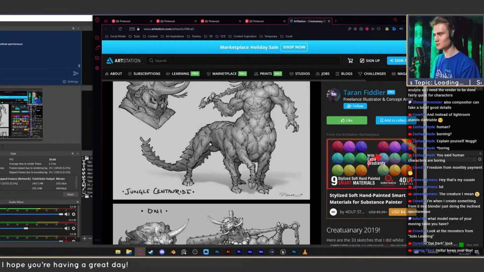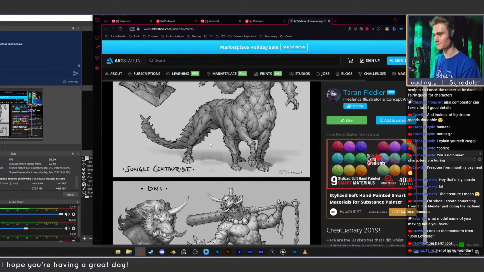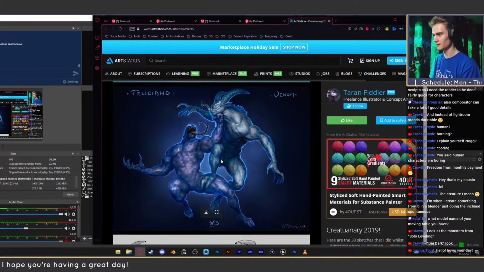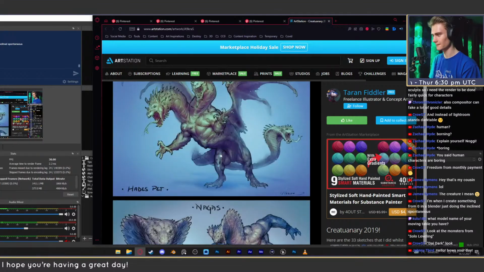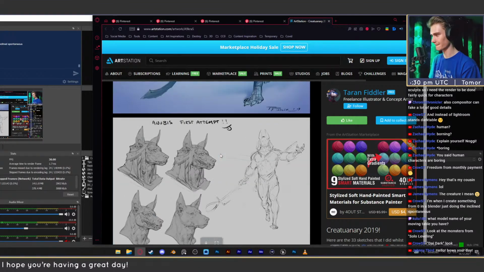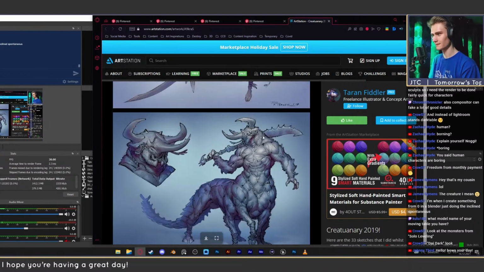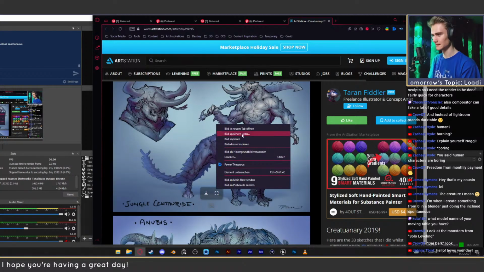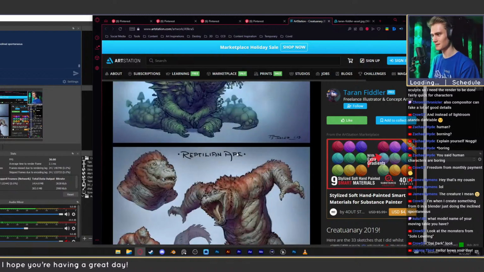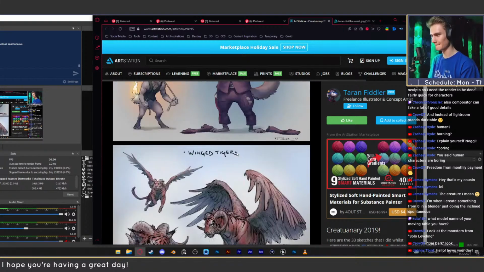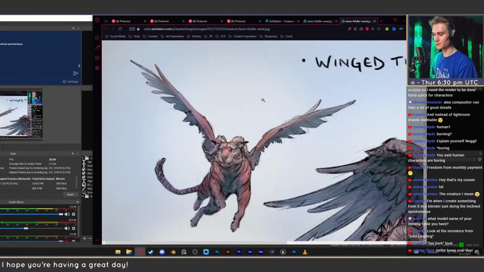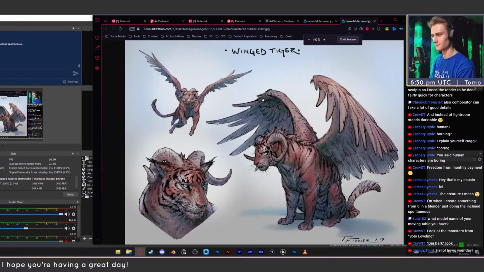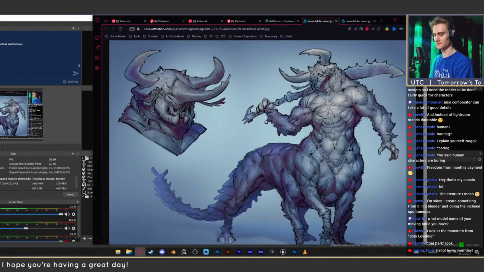So I think I like 2 of these a lot, and I kind of want to choose between the 2. The ones that I like the most are this one, the Centaur Ride. And then the other one was the one up here, which is this one, the Winged Tiger. Okay, so I think I want to choose between these 2. The tiger or the Centaur Ride.